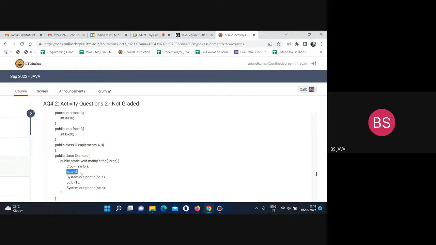Yes, sir. If you try to change a final variable's value, definitely you will get an error. You can access it, no problem. You can access it directly like this, but you cannot change the value of a final variable.